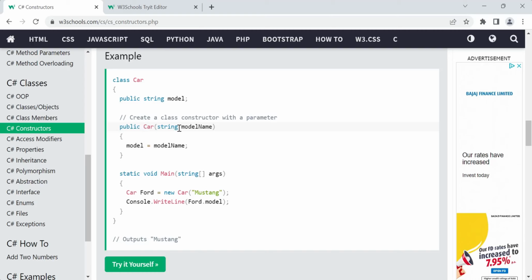So, string model name, which you are passing, that name we are going to assign to the car field, that is model. The name you are passing has to be passed while creating an object. So Car Ford equals new Car. Normally, empty brackets are there for normal instantiation of an object. But here we have to pass a parameter also, after the new keyword, whenever you give the class name.